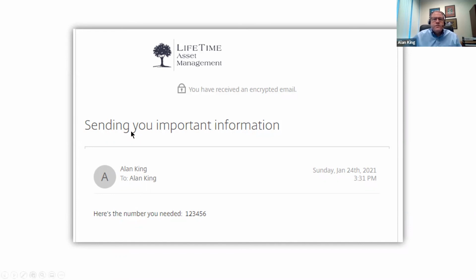And it just shows you the subject of the message, sending you some important information, who it was from, when it was sent, and then the private information that we're sending to you. So it's a somewhat convenient way for us to send you secure information outside of normal email channels. And again, we're using this quite a bit, and a lot of you folks are using it already, and we'll probably be seeing more of that in the future.